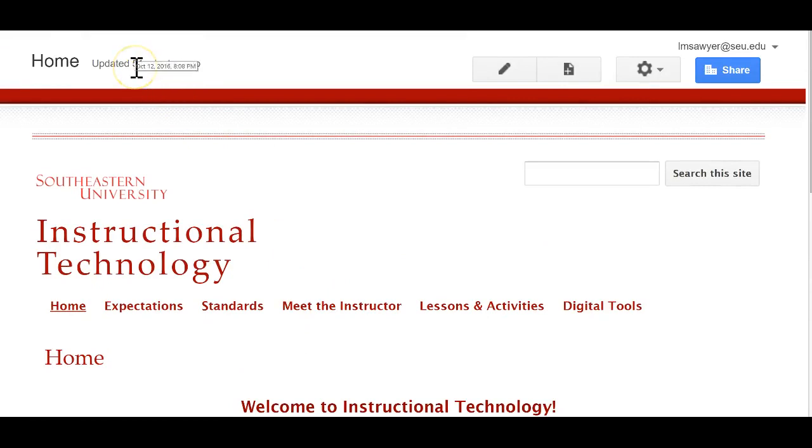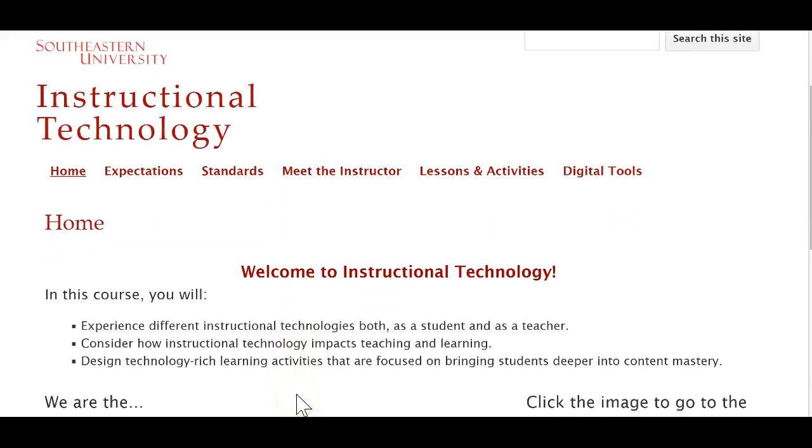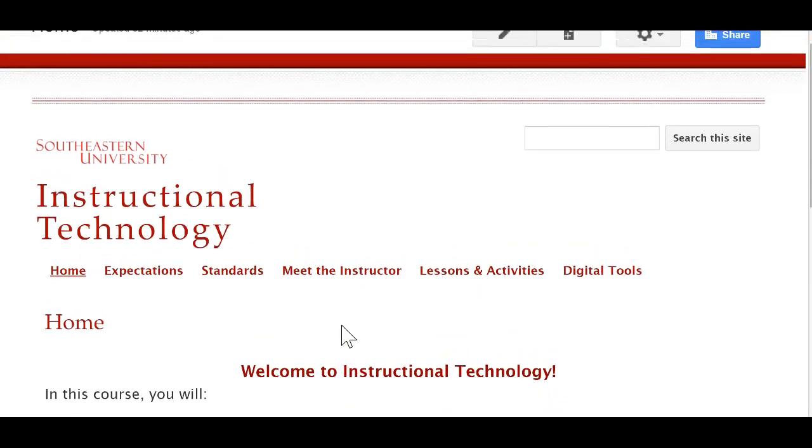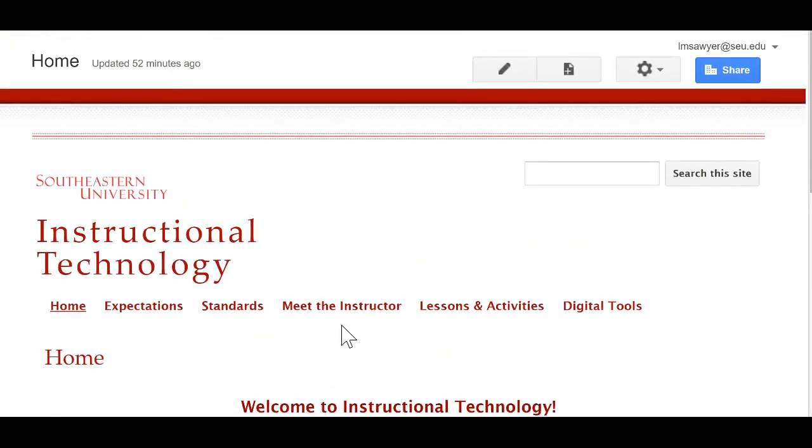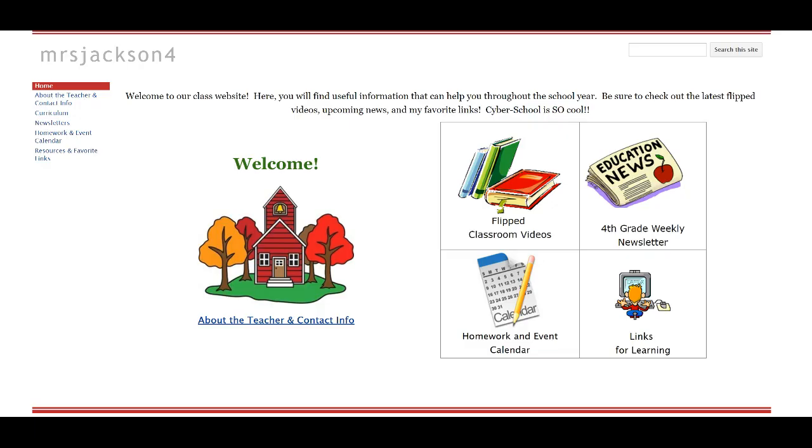You can see I just updated it 51 minutes ago with a new design, which I like a little better. I'm still working on it. Basically, your homepage is that first impression that your students and their parents will have when they go to your site. So I would like to show you a couple of examples. This is a 4th grade example. This is Mrs. Jackson, my son's teacher over at Berkeley Elementary School.